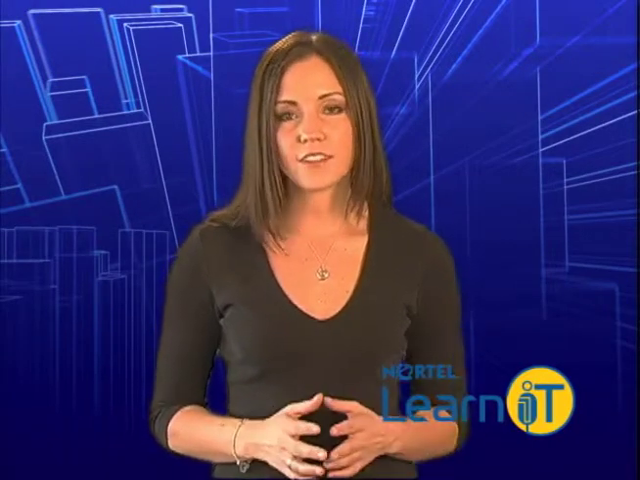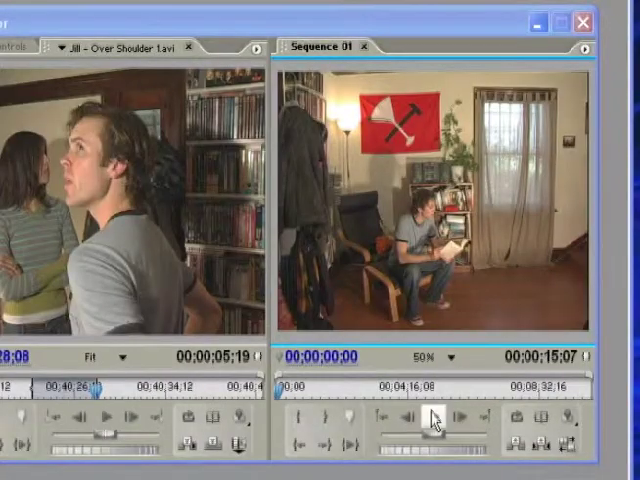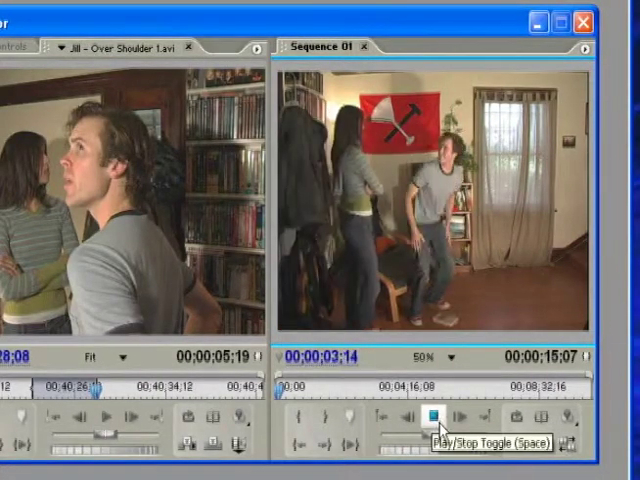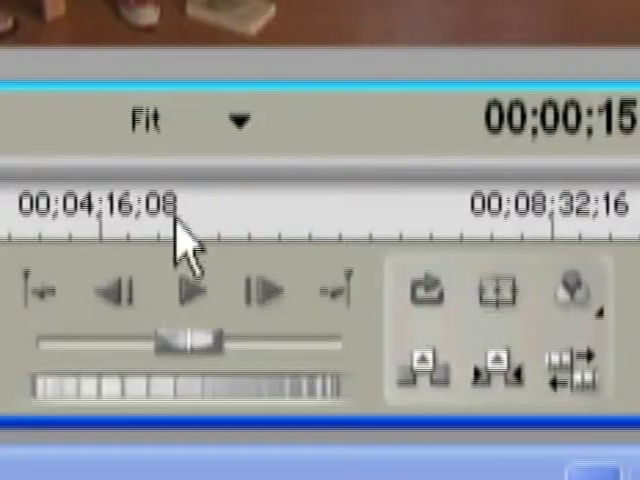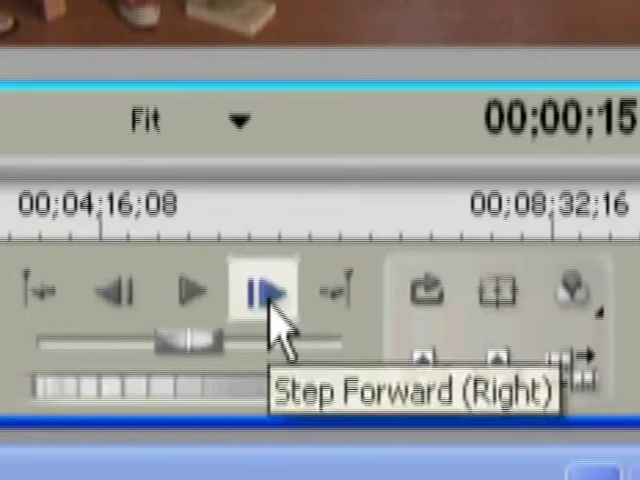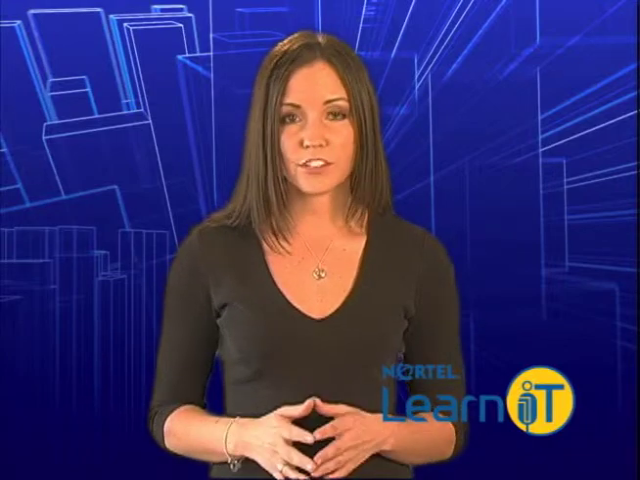You should watch your work in progress often to make sure everything works. You can do that by using the play controls below the sequence monitor here. If you hold your mouse cursor over any of the controls, a tooltip will also appear, showing you the keyboard shortcuts for that function. Get to know those keyboard shortcuts.